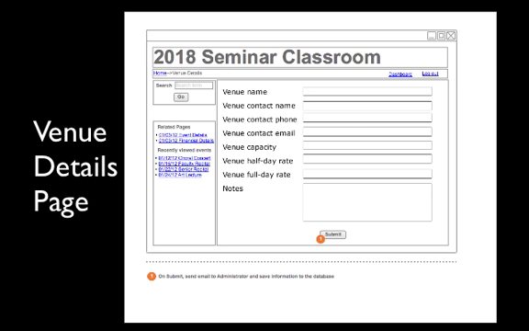Venue half-day rate. The cost of renting the venue for a half day. Venue full-day rate. The cost of renting the venue for a full day. Notes. Extra information about the venue. Export options. Export the venue details to PDF, Excel, or print.